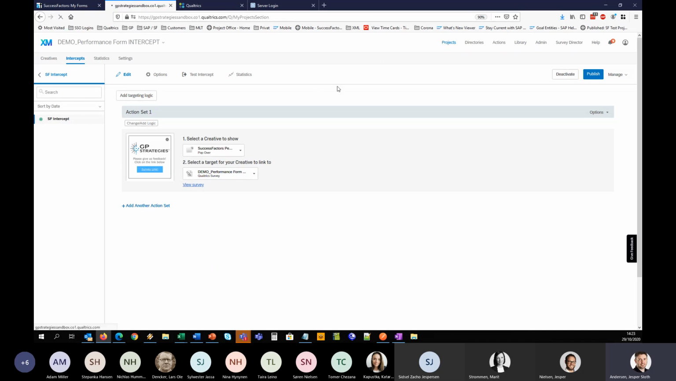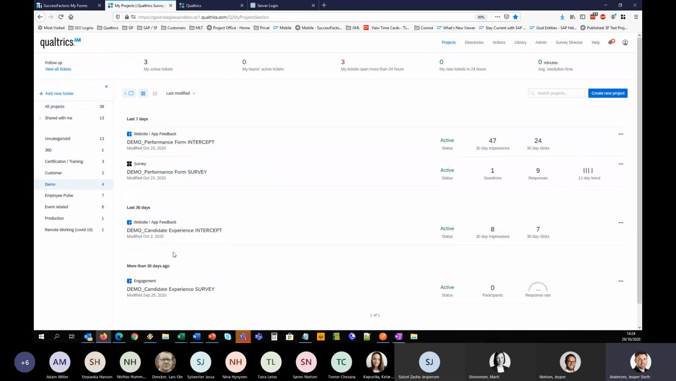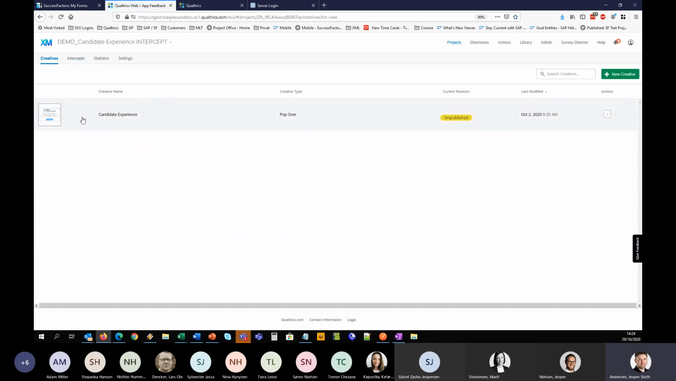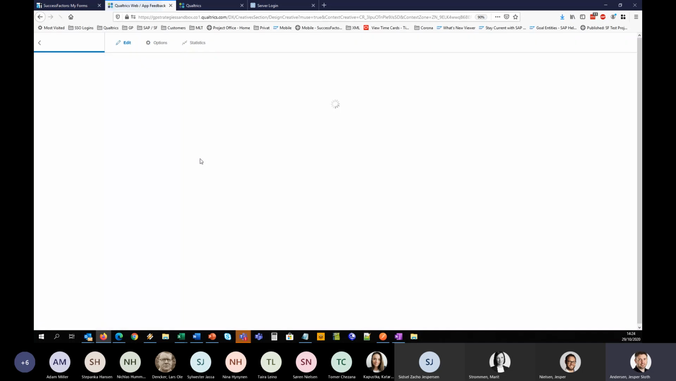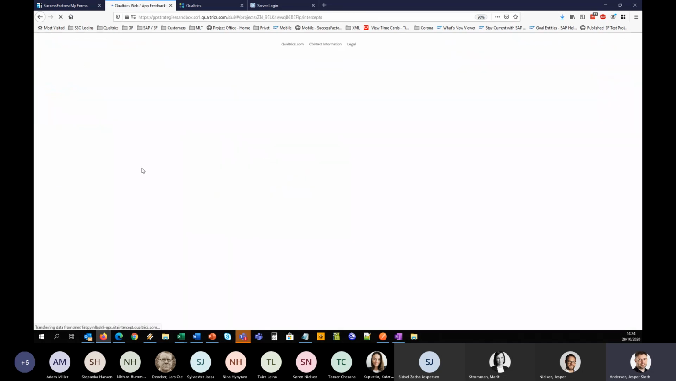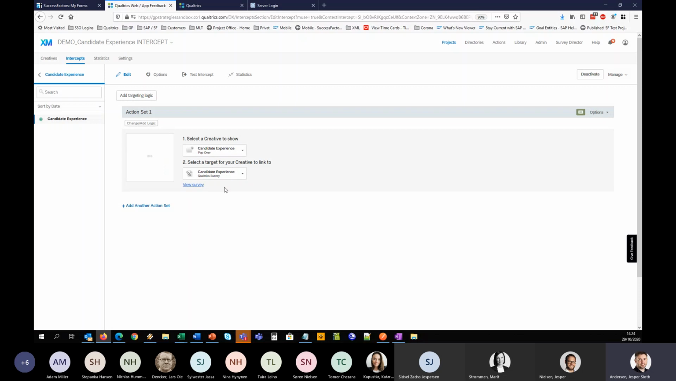And what you'll also see if I go back to projects and to the demo part here, is I got something for candidate surveys. And just to show you the candidate survey really quickly, the creative shows a little bit different, just so you can see that there are differences between them. There's more text, etc. And the intercept also links to a different kind of survey. So they're linking to two different ones. So this is linking to a candidate experience survey.